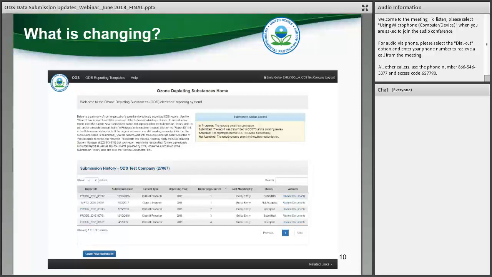And here is a screenshot of the new application and the submission history table. So there are a few things I want to point out. First, you can see that the organization name and ID are shown at the top of the table. So this is showing that this is specific to that organization and not an individual.